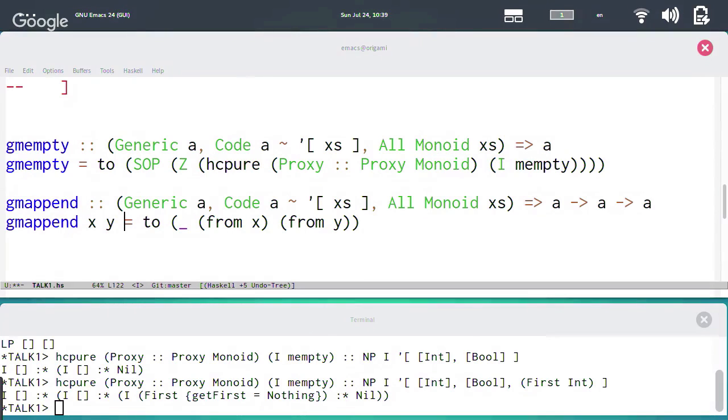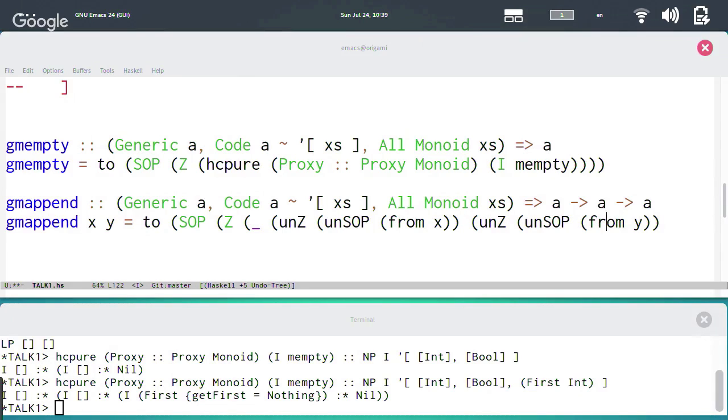And that is essentially a form of zipping, right? But we have to rely on the fact that we have a single constructor again everywhere. So what we are going to do again is, the end result is going to be of our single constructor. And here we are going to unpack the 2 things where there are reverse functions. So we're going to do unz of unsop of from X and unz of unsop of from Y.